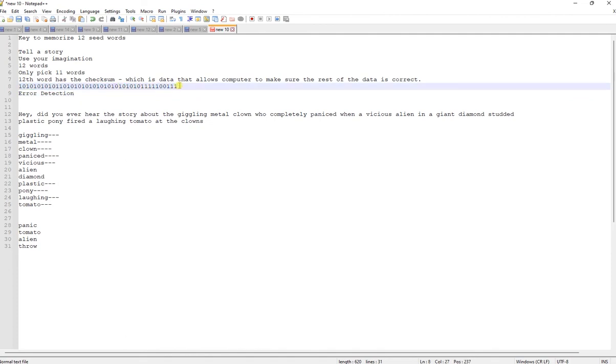Well, you detect an error because the computer takes all this and it hashes it. So it comes up with another unique set of ones and zeros, and it puts it at the end. So the first thing the computer does when it receives information is make sure that it can take this information, hash it, and get this. That's how it knows that it's correct.